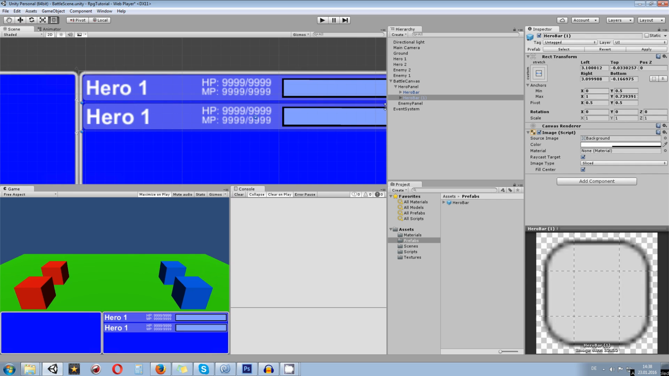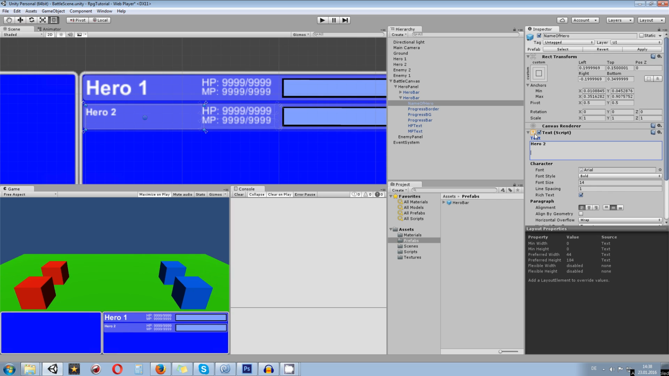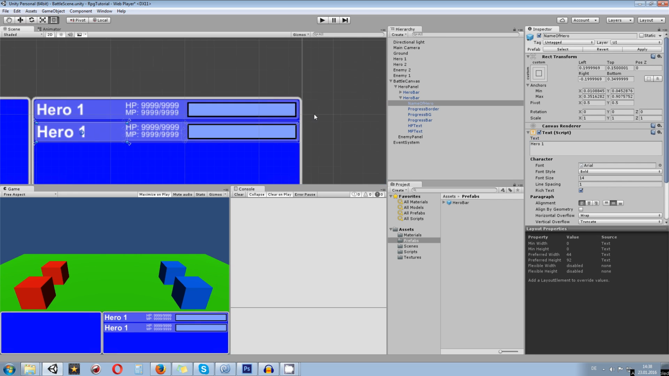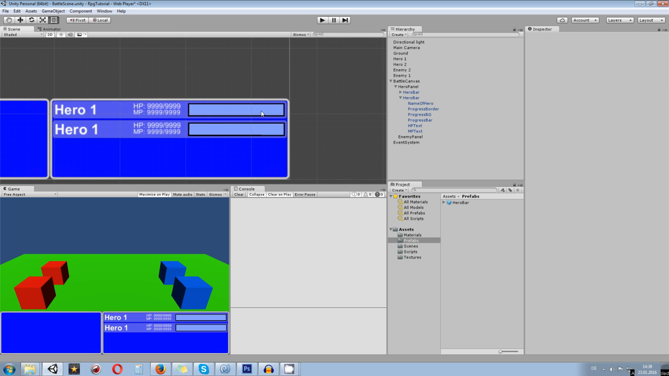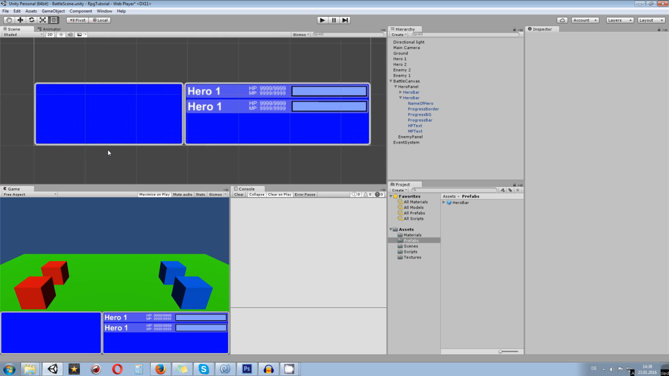So now we can just rename this one again, and the name of the hero in here will be just hero 2. Oh, don't enter. And yeah, now we can just fiddle around with all the other things.